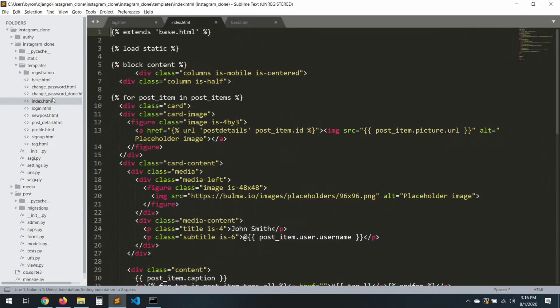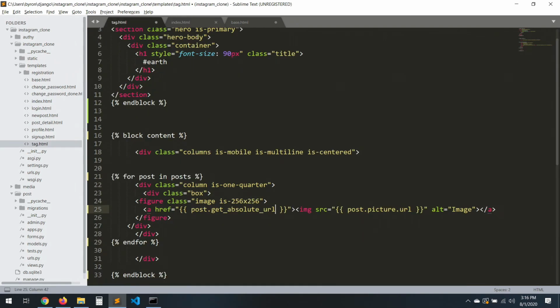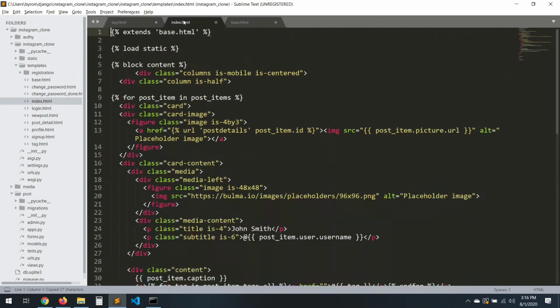I think we did it wrong here. Yes, here that's wrong. I mean, it works, but we have the get absolute URL here, and we don't need it. Let's just copy this one. We don't need to use that method. Let's just get rid of that one. Oh, actually, in this case, it's supposed to be, yes, post item dot get absolute URL.